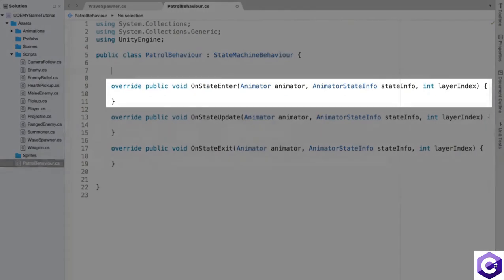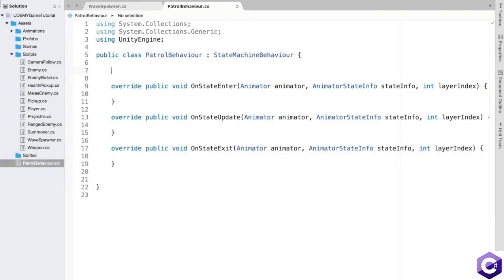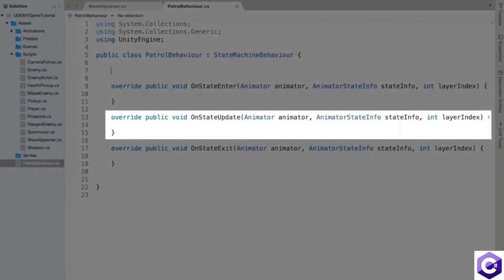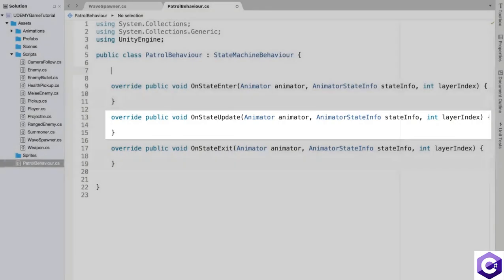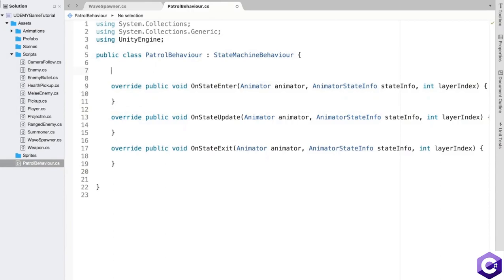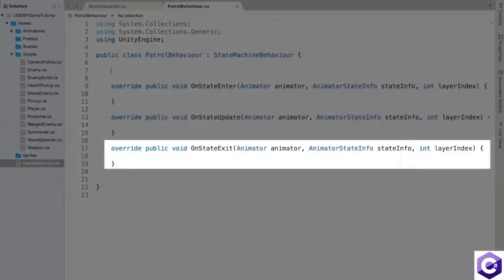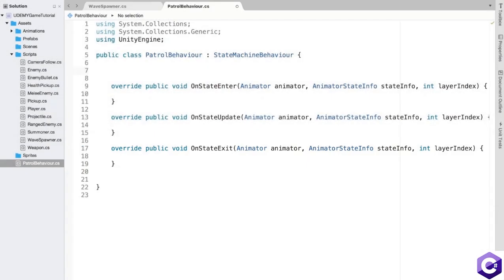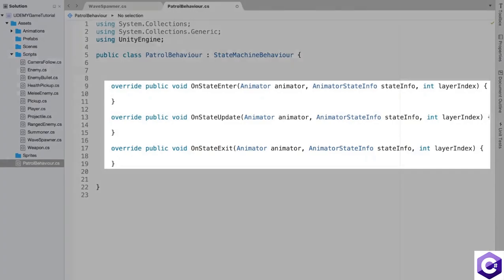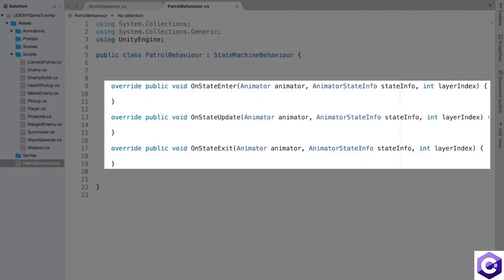So the onStateEnter function acts like the start function. Whatever code you put inside it will run once whenever you start playing the walk animation. The onStateUpdate function is similar to the update function. It will get called every single frame while you are playing the walk animation. Lastly, the onStateExit function gets called once when the boss stops playing his walk animation. It's important to note that these 3 functions must be present, otherwise it'll give you an error message.